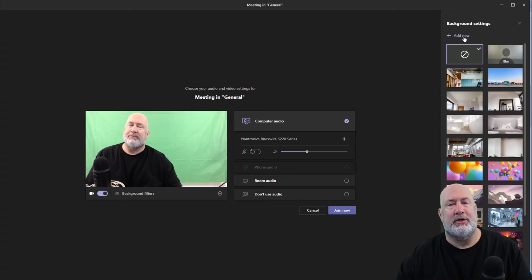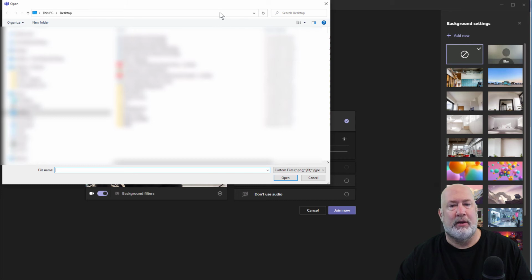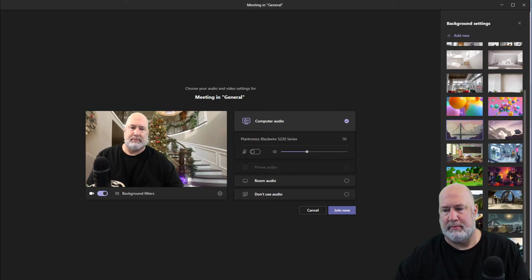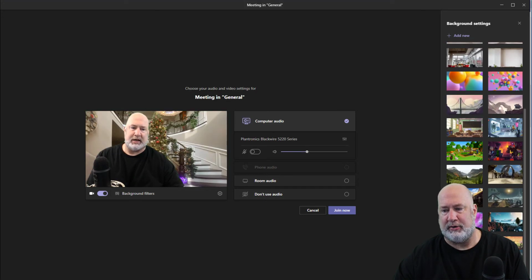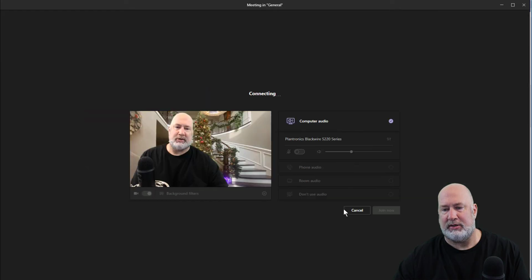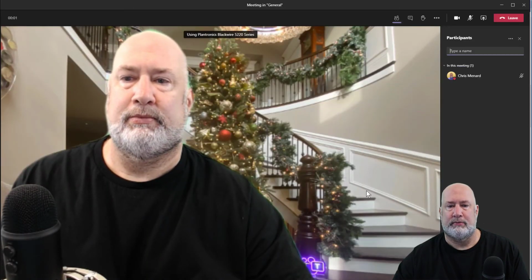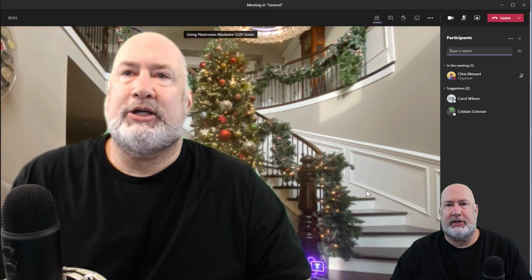But I want to add something new, so here's Add New. You don't need a green screen to use Microsoft Teams features. Take the tree, open. I know it's hard to see, but it's checked down here. Click on Join Now. That should do it. See if this works. It does. I actually have a green screen.